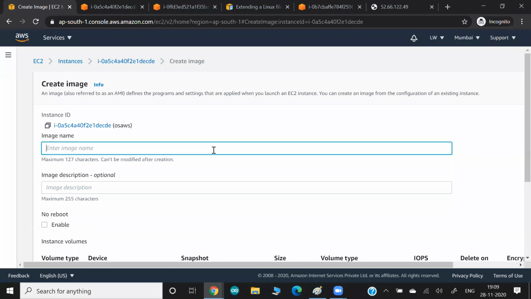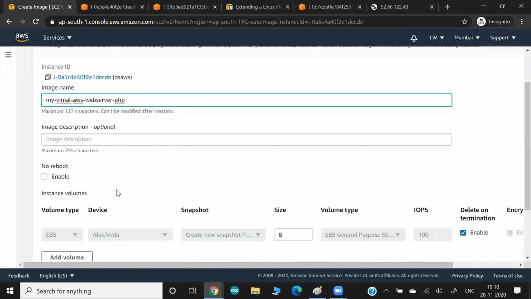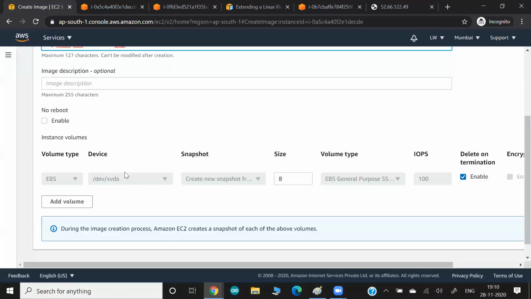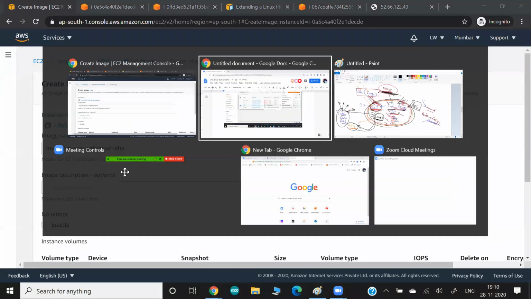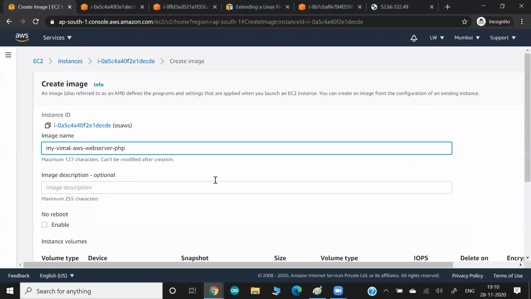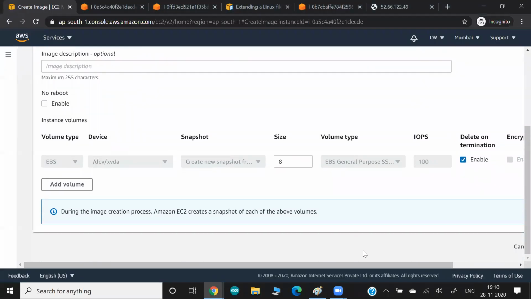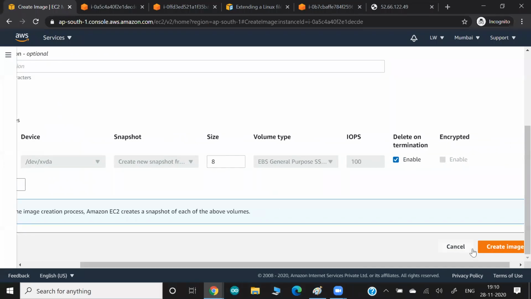Just give the image name. Just say this is my Vimal AWS web server with PHP. Okay, so just give an image name, and that's all. And they give you some extra options. Okay, do you want to reboot this OS or not, something like this. So I don't want to reboot right now, but sometimes we have to reboot, depending upon what kind of data we have here. And that's all. Nothing special to change to create the AMI. So it's very straightforward.